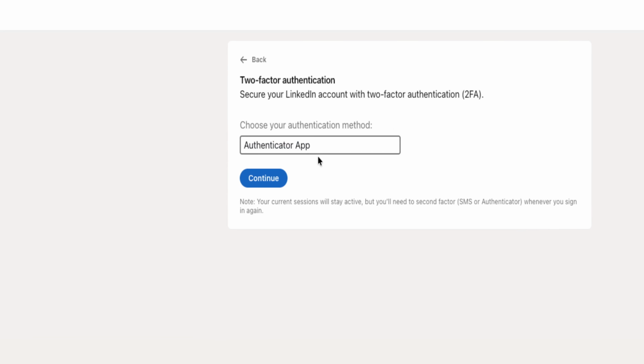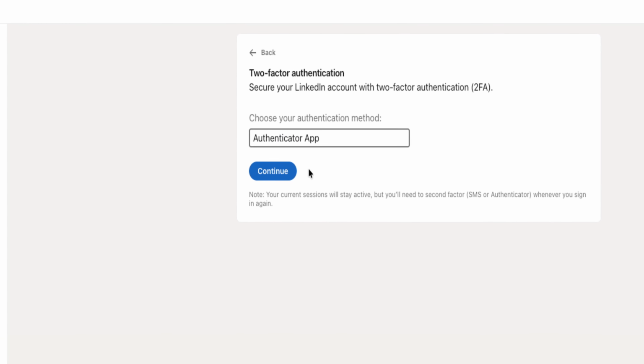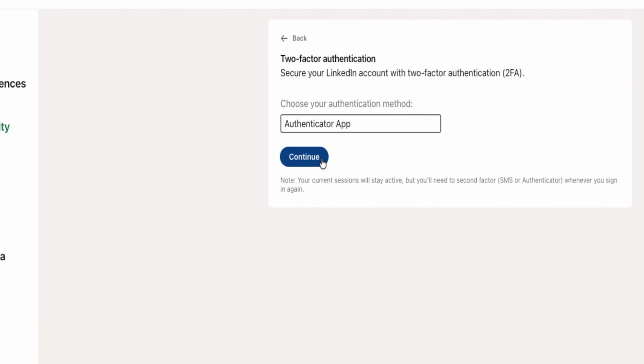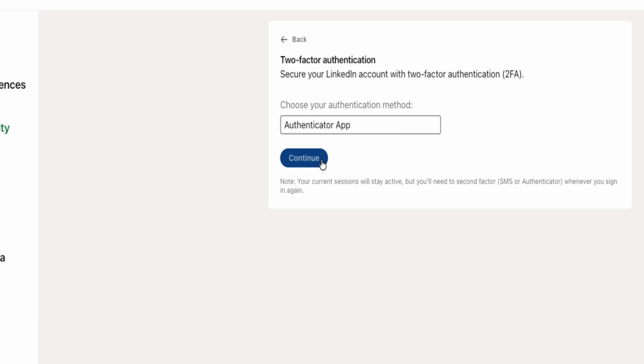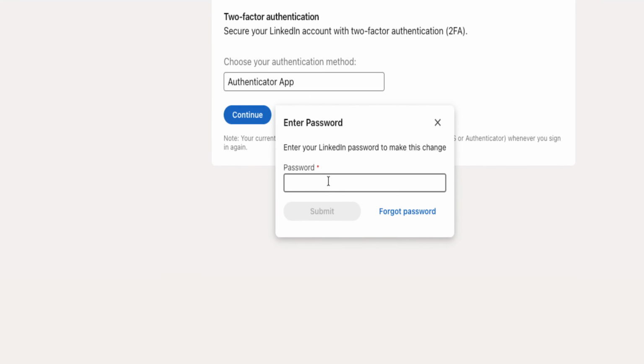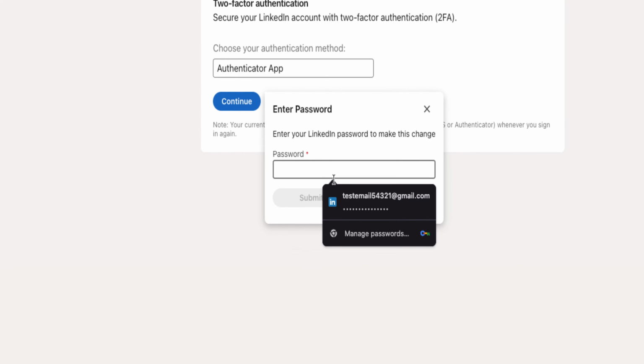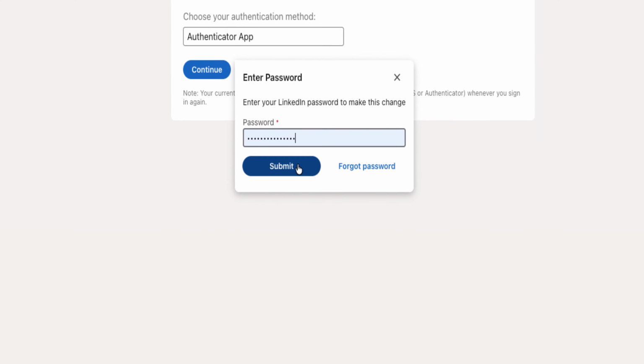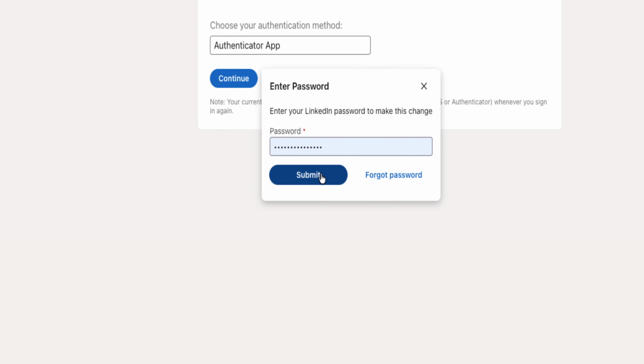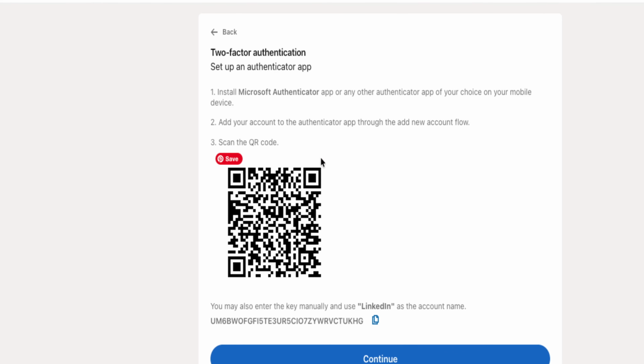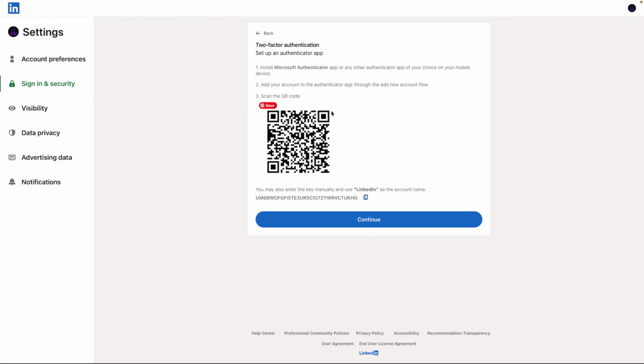Make sure the selected method is Authenticator app, then click Continue. In some cases, LinkedIn may ask you to verify again by entering your password before moving forward. If that happens, type in your password and click Submit. Next, LinkedIn will display a QR code.